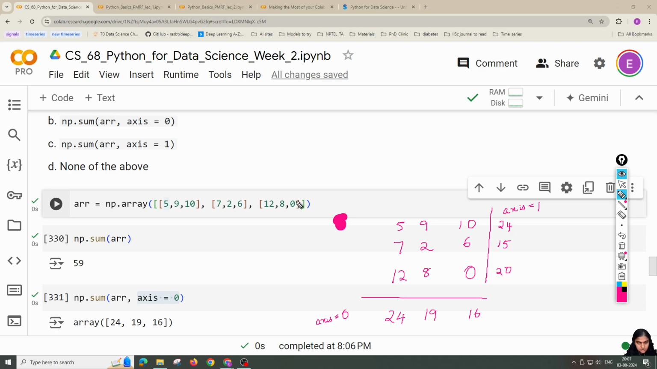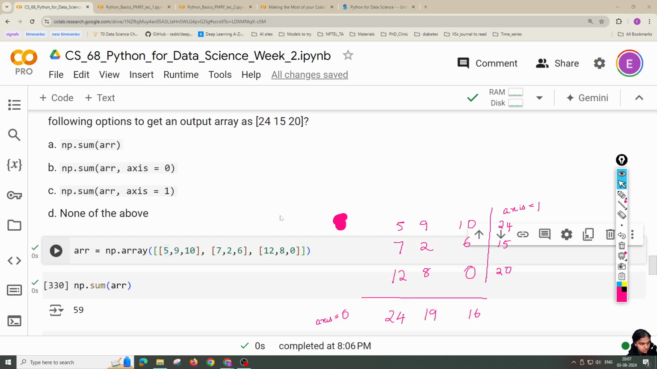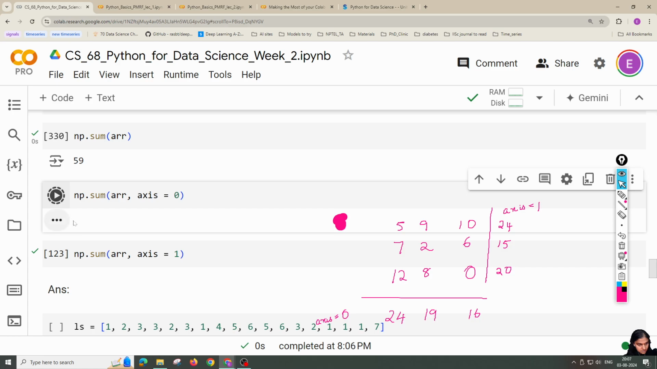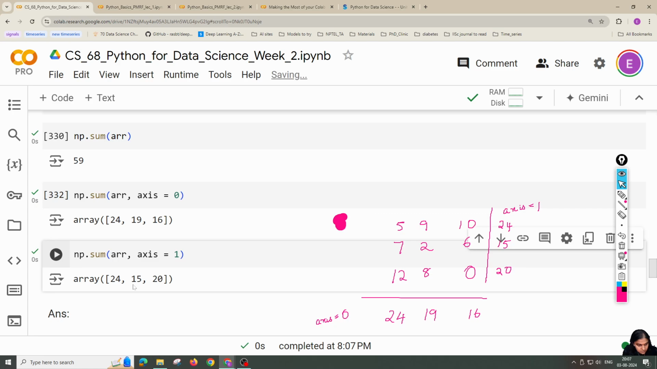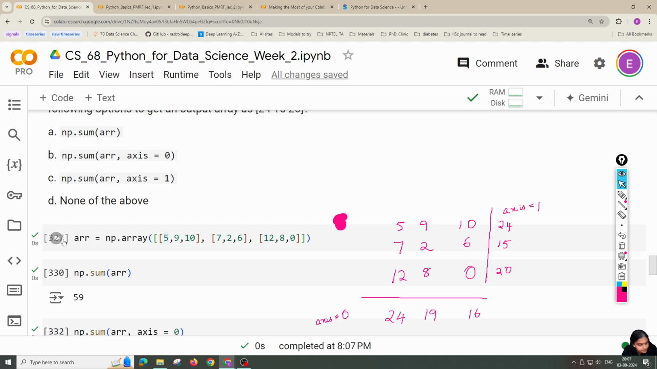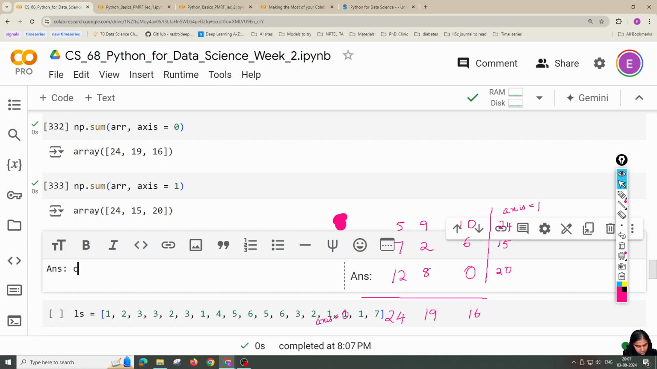Okay, so what was our question? Our question was like 24, 15 and 20. So your answer should be np.sum(arr, axis=1). Okay, I hope that's clear with you. So all this I'll run. This one I have already run. So the third one is 24, 15, 20. Okay, so option C. So the answer here is C.